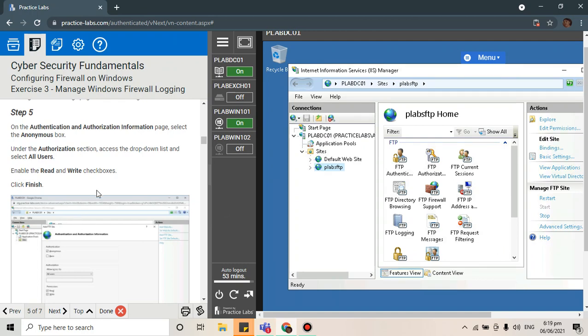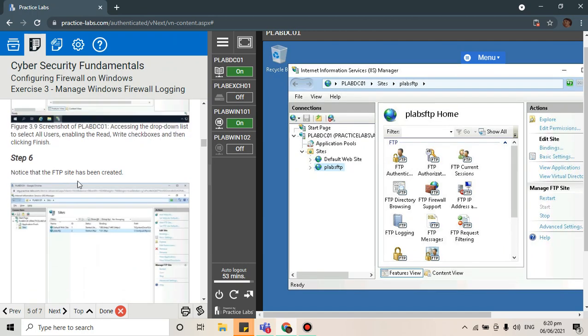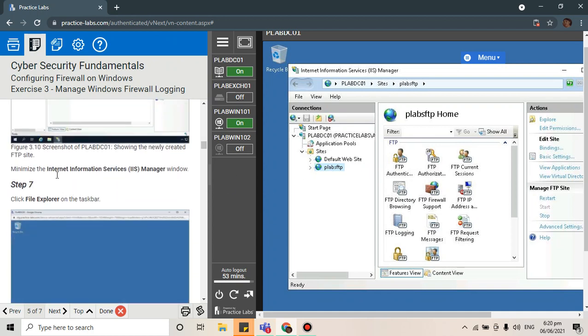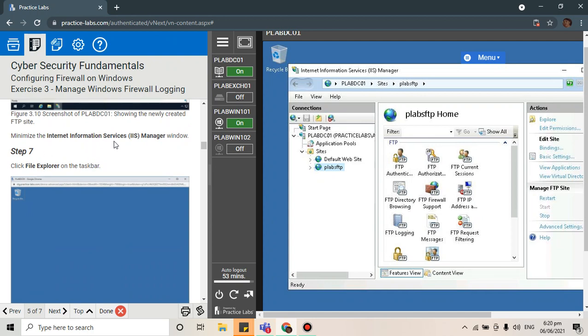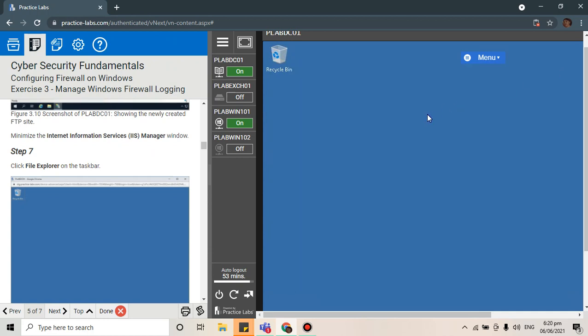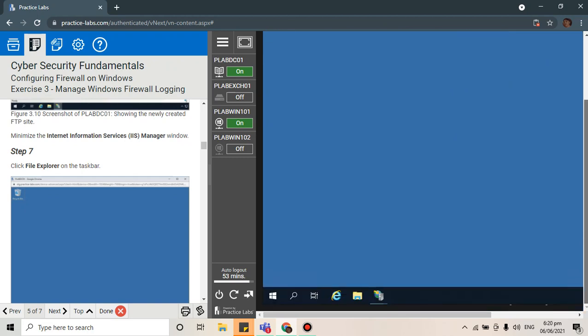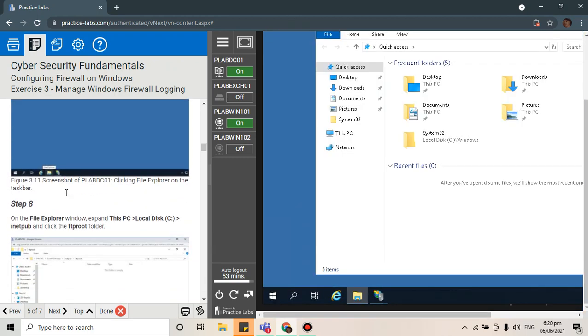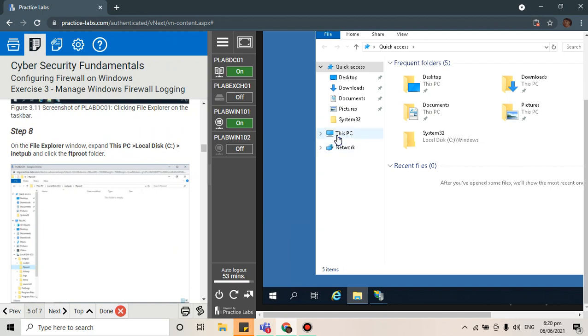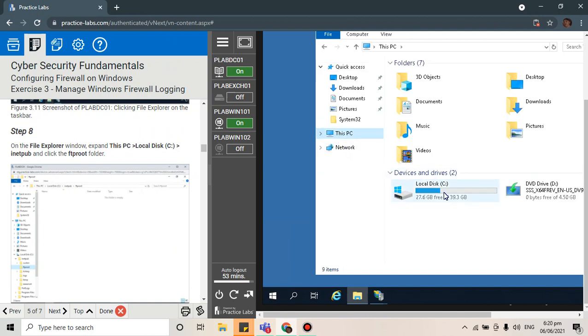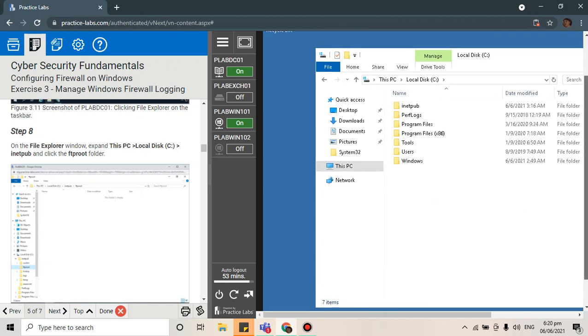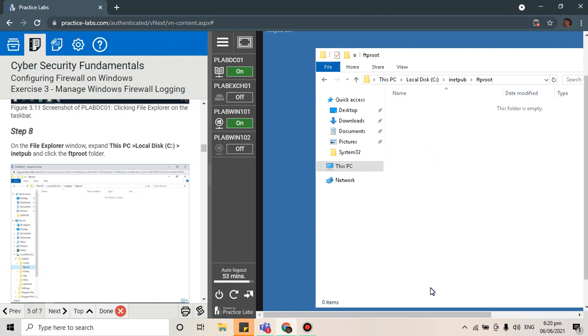Notice that the FTP site has been created. Minimize Internet Information Services. Refresh first. Click File Explorer. In File Explorer, expand This PC, Local Disk, then inetpub, then the ftproot folder.